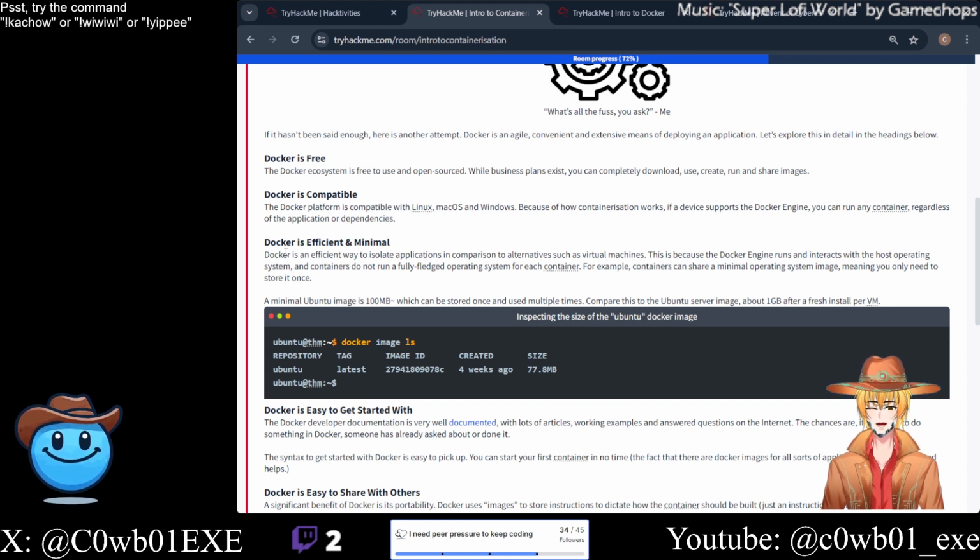Docker is efficient and minimal. Docker is an efficient way to isolate applications in comparison to alternatives such as virtual machines. This is because Docker engine runs and interacts with the host operating system, and containers do not run a fully fledged operating system for each container. For example, containers can share a minimal operating system image, meaning you only need to store it once.